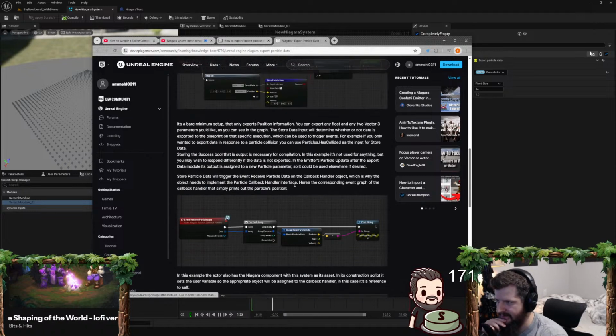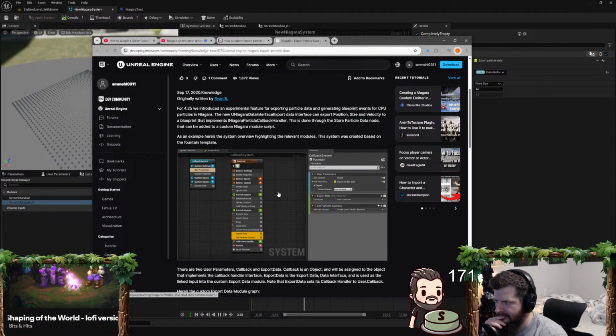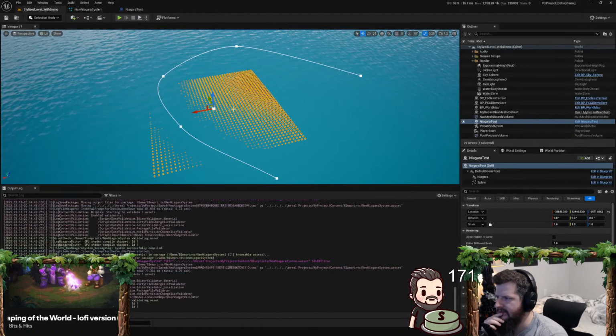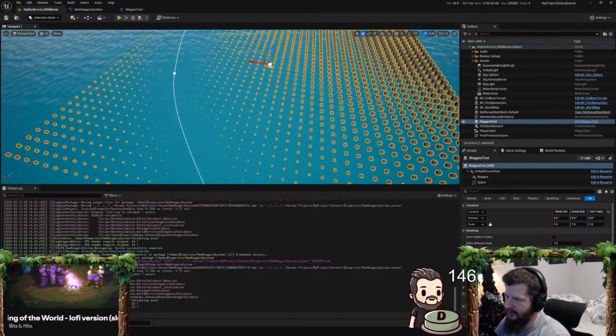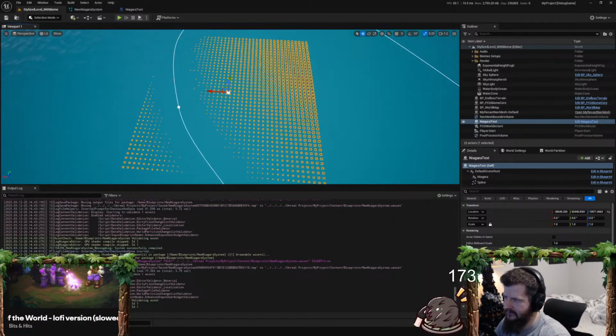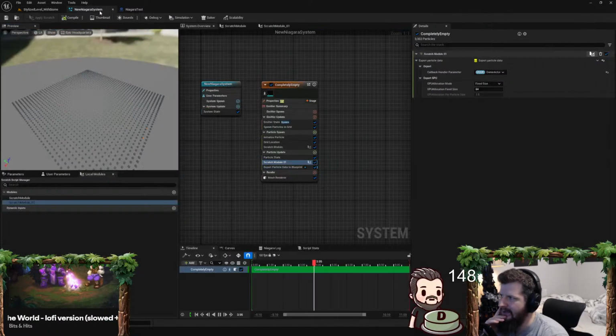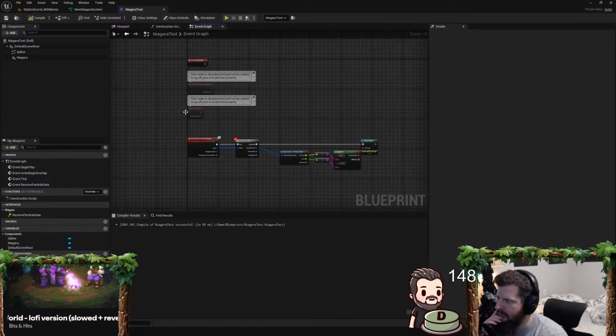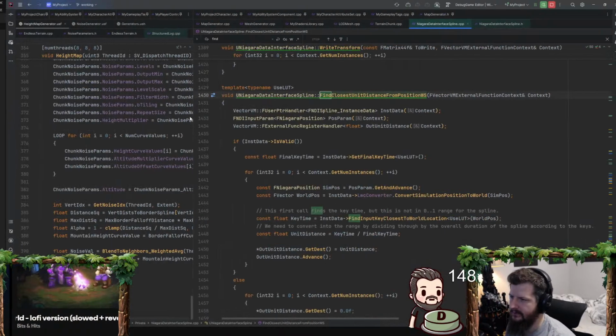We're actually making progress despite what it may seem. Like, we're actually getting the distance information properly, right? Here's all our particles, and I was setting the scale based on how close they are to the spline. So we have all the data there. We're just trying to figure out how to get it out. And we're just prototyping in a blueprint for now. We'll need this in C++.